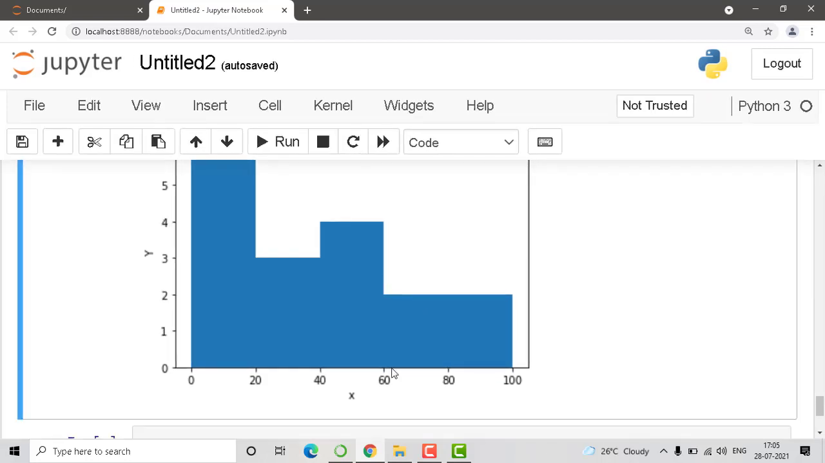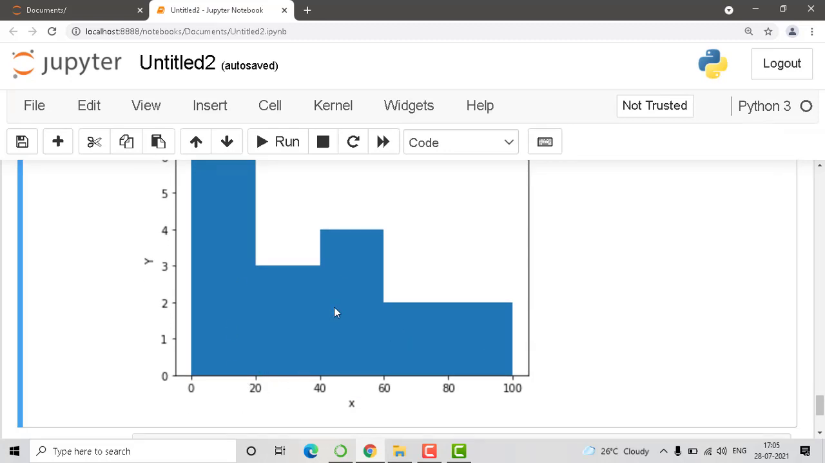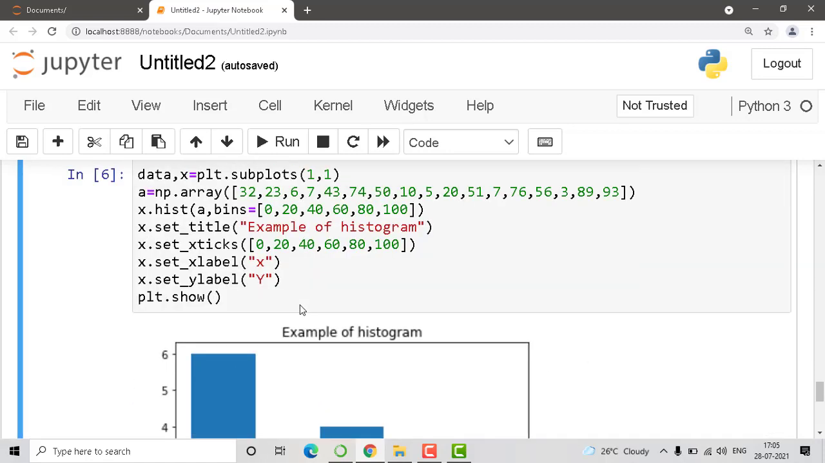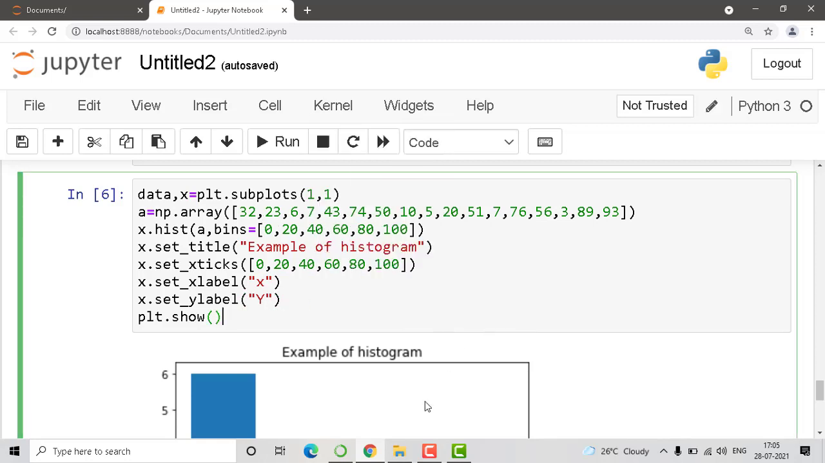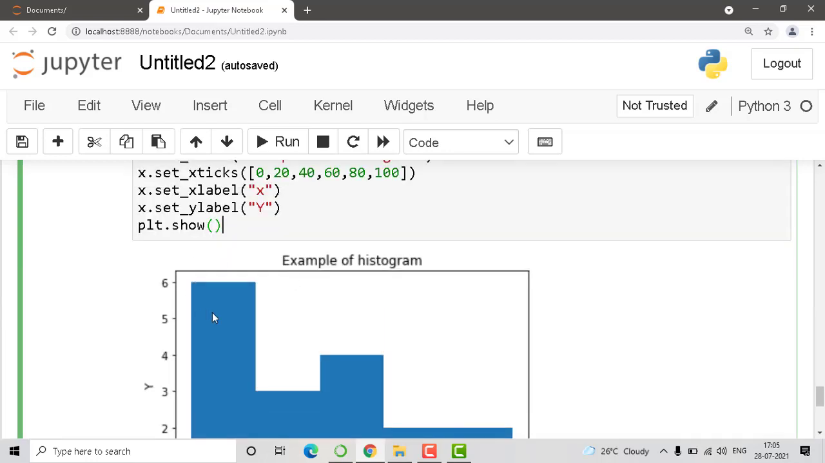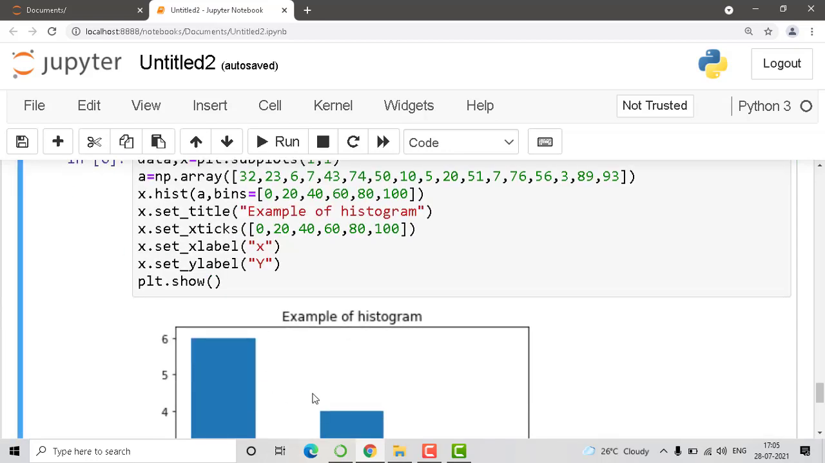So this is what histogram plotting is used for. It depends on you how you want to give the ranges, 0 to 20 or 0 to 10, 0 to 30, 90, that's your wish. For us, we plotted it with a 20 difference. Whatever array values I pass here, it shows in between. So this is how you use a histogram plot in matplotlib. I hope you are clear with the histogram.